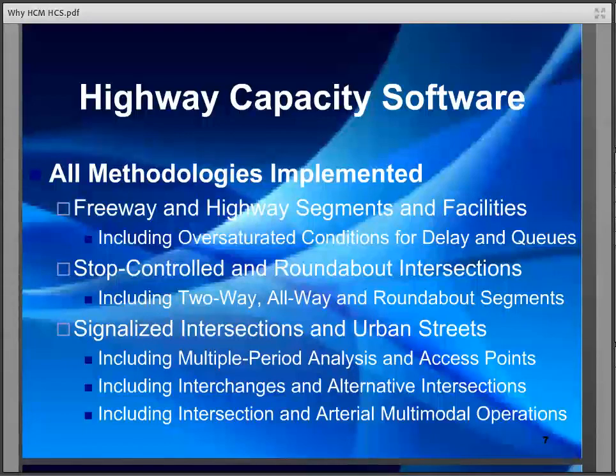Interchanges, whether they're typical diamond ramp interchanges or up to a diverging diamond interchange and partial cloverleafs, are modeled here, as well as the alternative intersections: restricted crossing U-turn, super street, median U-turn, and distributed intersections. There's also multimodal analysis for intersections and arterials. This is the tool you would want to use to quantify the trade-offs of implementing complete streets or a road diet.